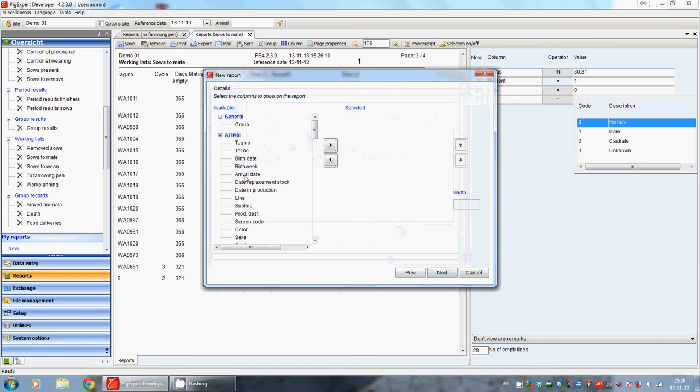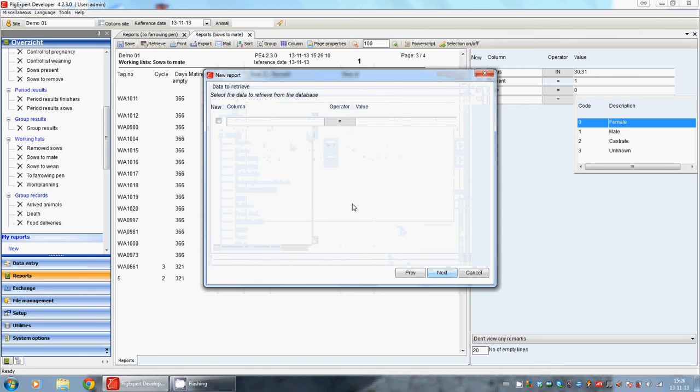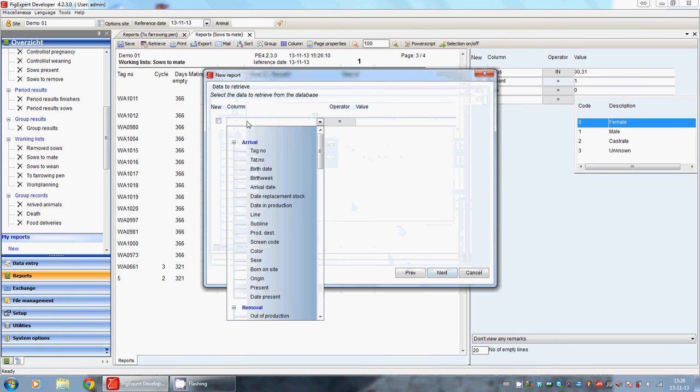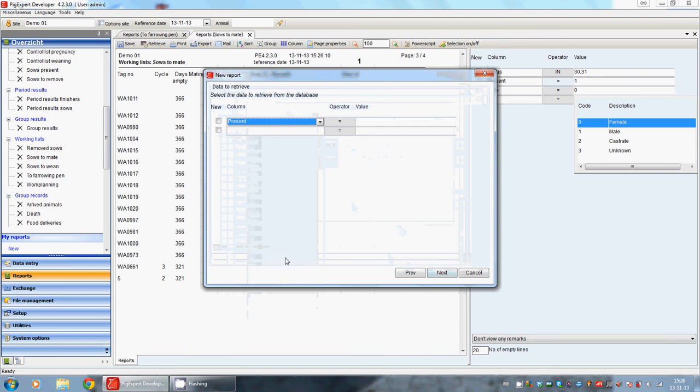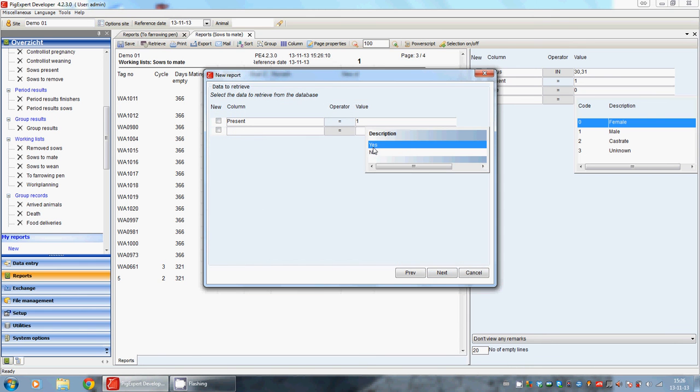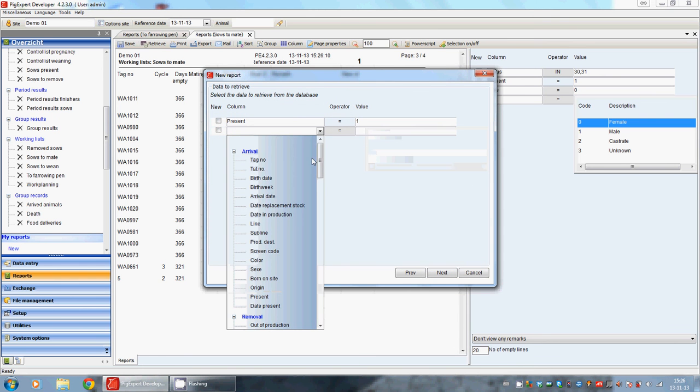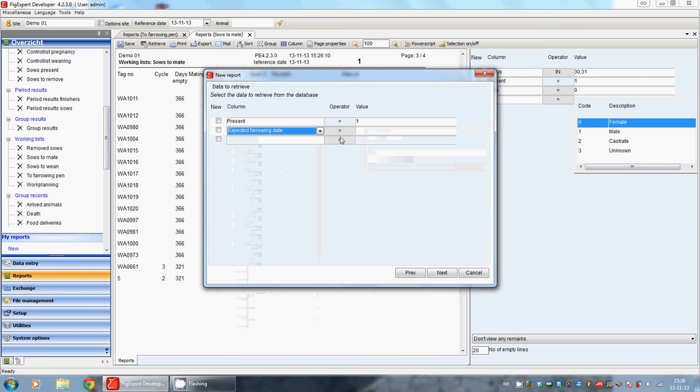We are adding the columns we want to see. We are setting our selection. What do we want to see? All the animals that are present. And maybe we want to see all the animals that have an expected farrowing date of the 31st of December 2012.